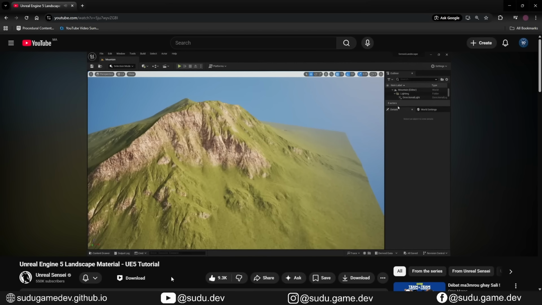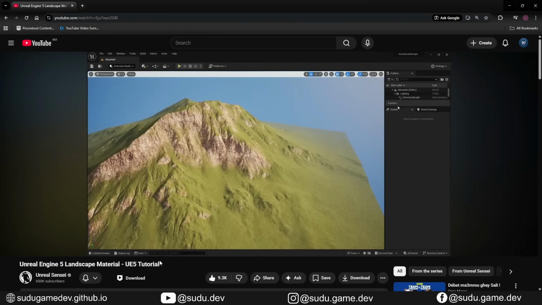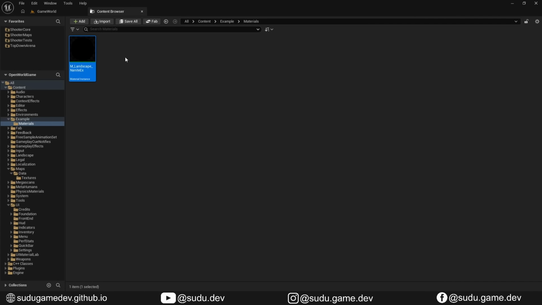For my tutorial, I'm going to use this one from Unreal Sensei. You can come to the description and download it. I highly recommend you watch it and see how it's working. I'm not going to go into how it works. I downloaded the material from the video and then migrated it into this project. You can look in the video at how you migrate the content. So this is the material.